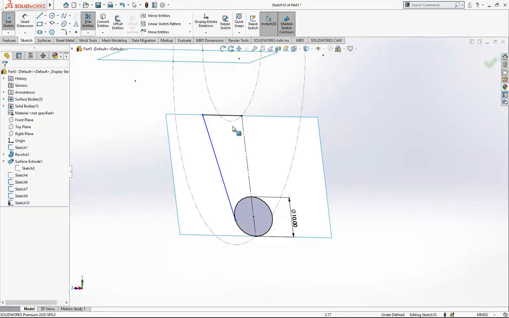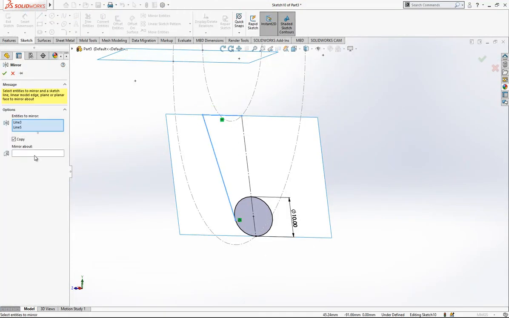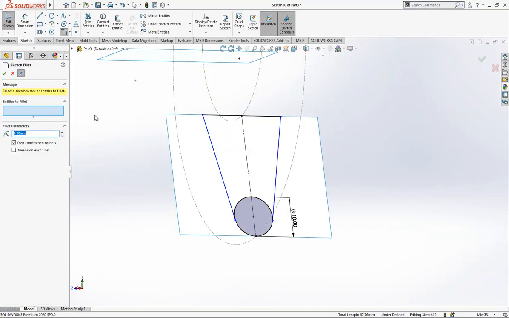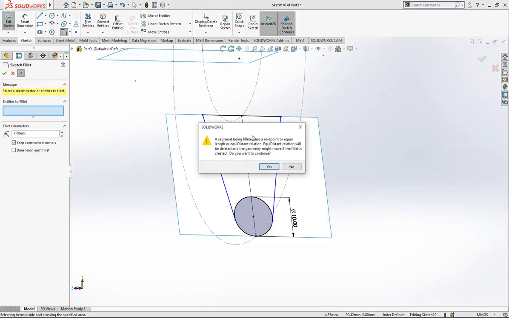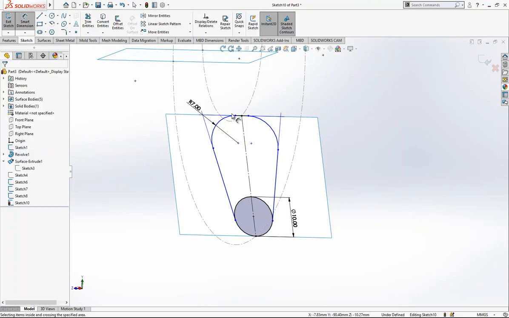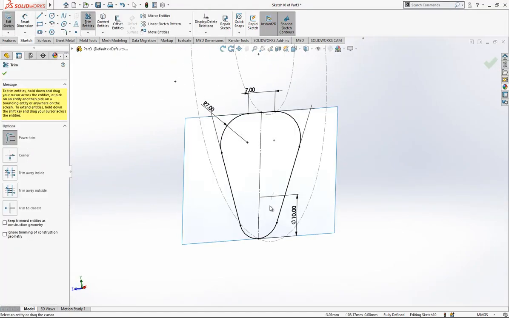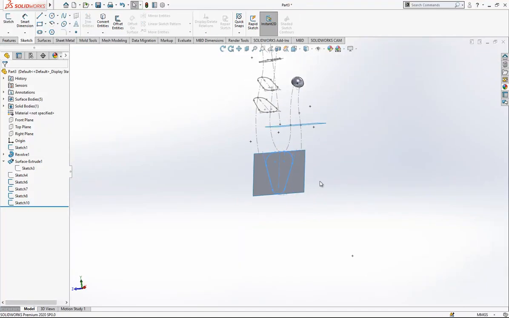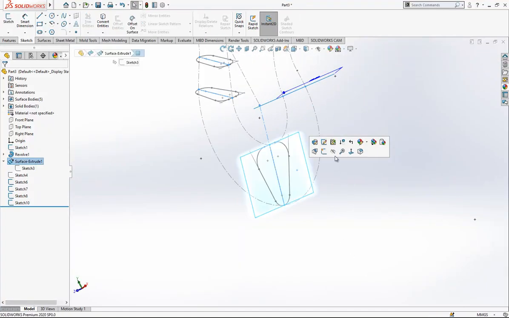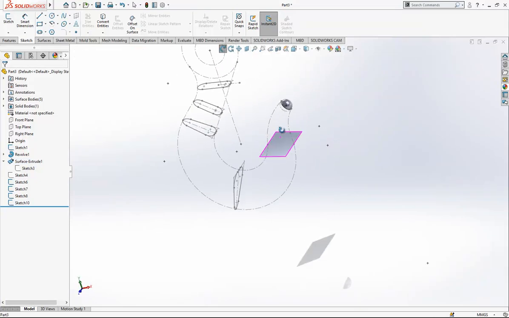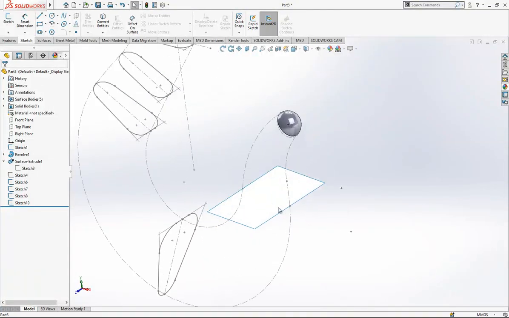This helps me a lot. These two objects will be mirrored. And now the radius at the edge is 7. Radius 7. And we should trim this part. Yes, we can hide this one also. And now the last section, and then we will operate the loft operation.